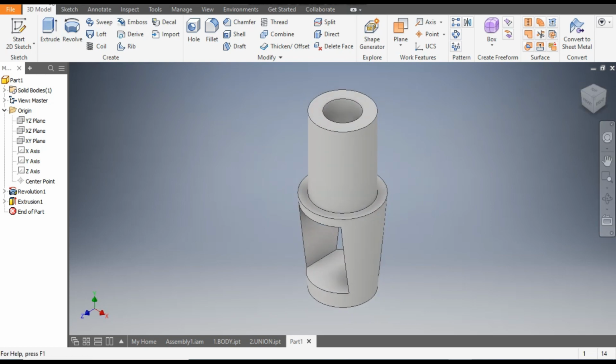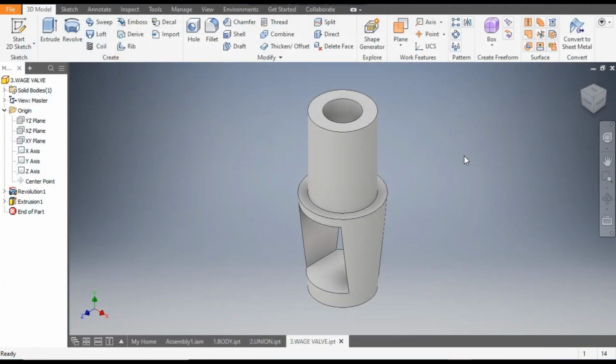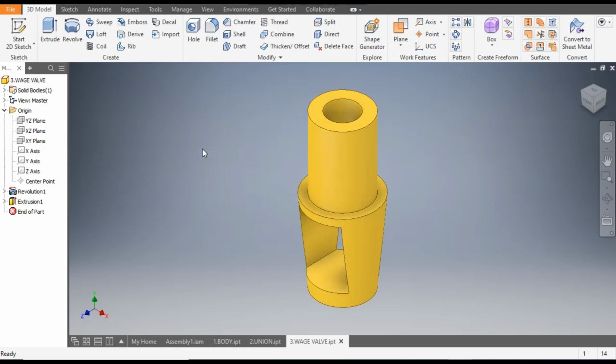Now save this, save it as wag or 3 dot wag wall, and save it. Assign the color. This color you can see, give any. This is internal part, so we have given glossy gold. Okay, and save.